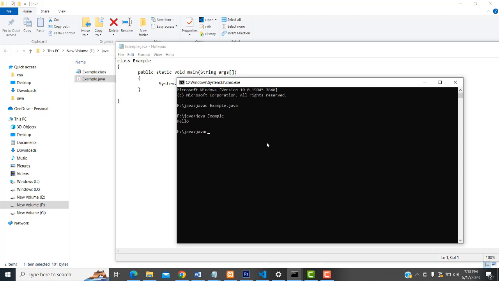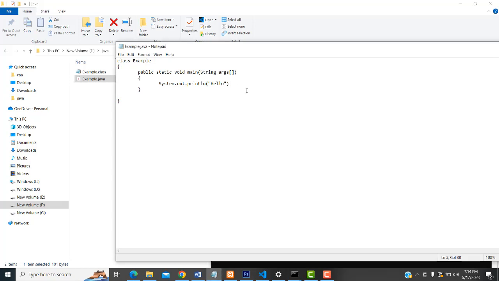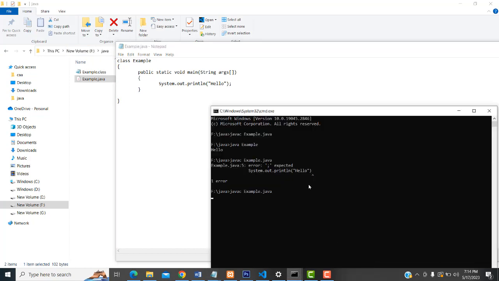javac example. To make these changes, you must compile it. javac. Now you can see the error. You can notice that this is the line where the error is. It's telling "expected" here, meaning this is the semicolon. So at the end you have to put the semicolon, file and save. And again, you have to run the program and check whether it's working fine or not.